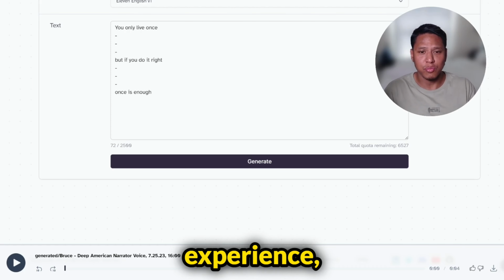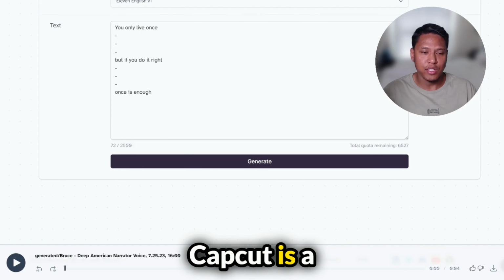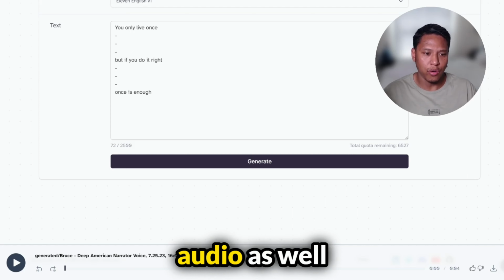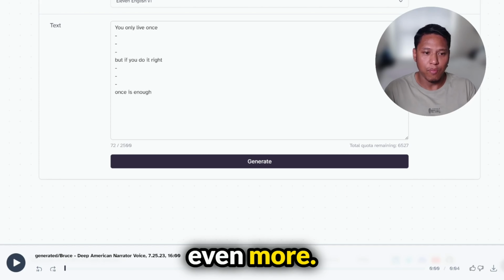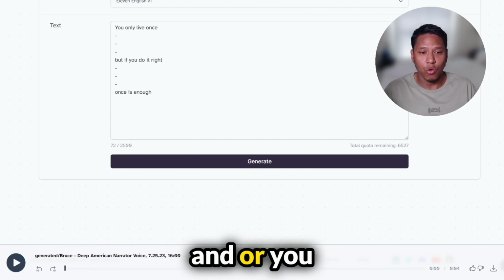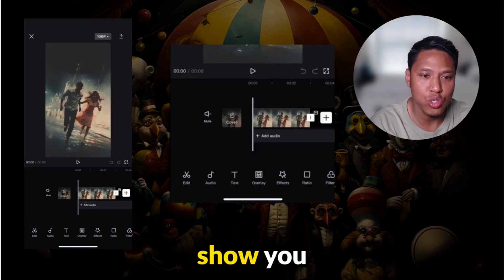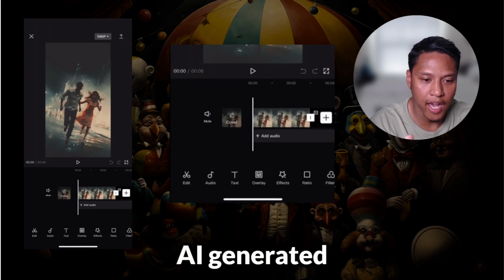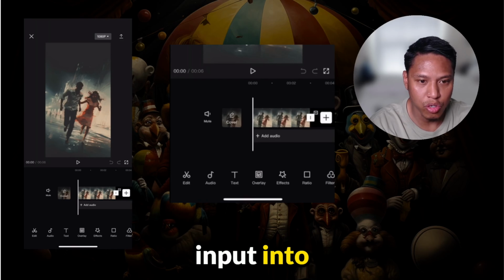And in my personal experience, I found that CapCut is a really great way for you to edit this audio, as well as space it even more if there is space that needs to be in between phrases, and or you could add music to that audio as well. So here I am in CapCut, and I'm going to show you guys how I'm going to upload the AI generated sound to input into my video.